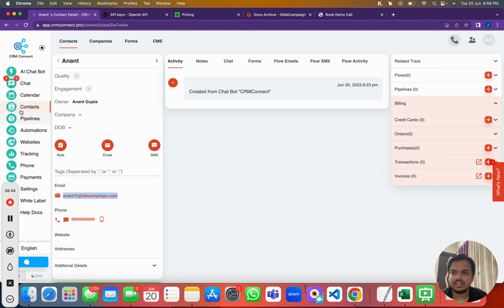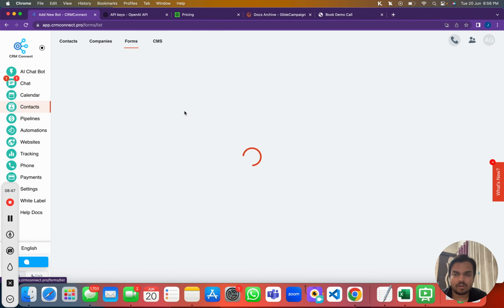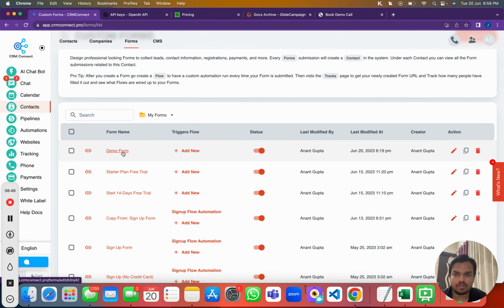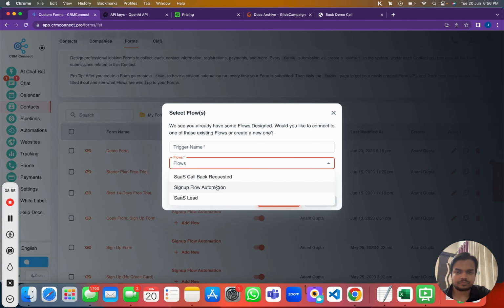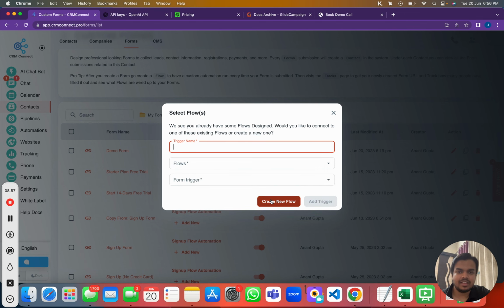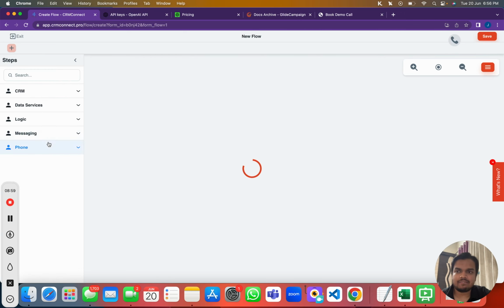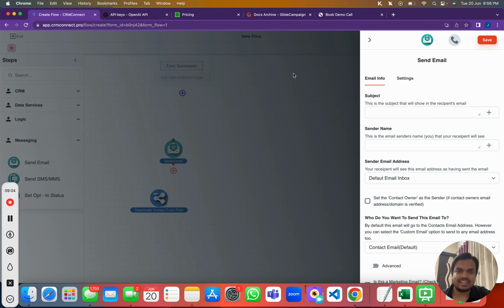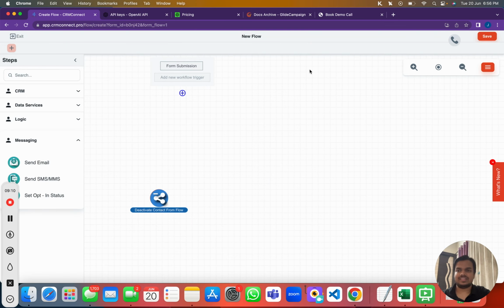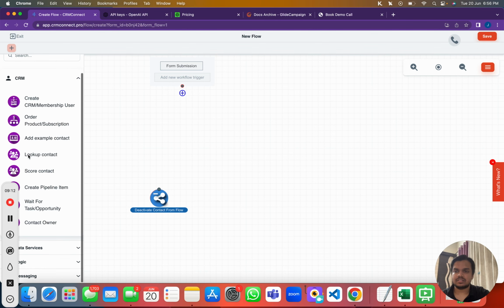And guess what? Now that we have this demo form, we can set up an automation on top of it. Whenever this form is filled out, create a new trigger, create a new flow, right? And that flow can be, let's say, following up with the person. You can send an email saying thank you for submitting your information or reaching out to us. We can help you out with these things. Or you can add this person inside your pipeline.